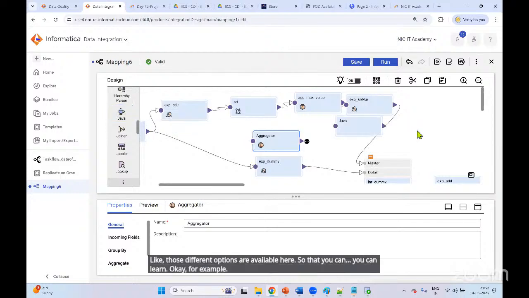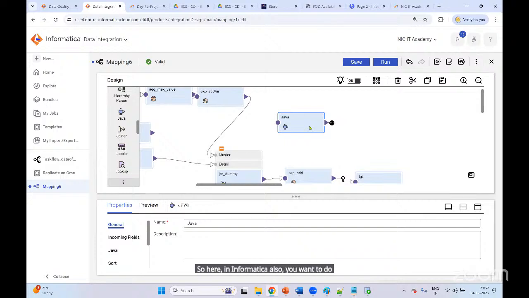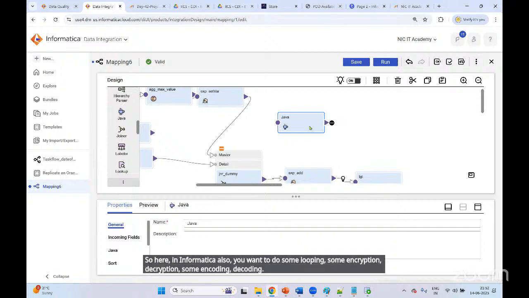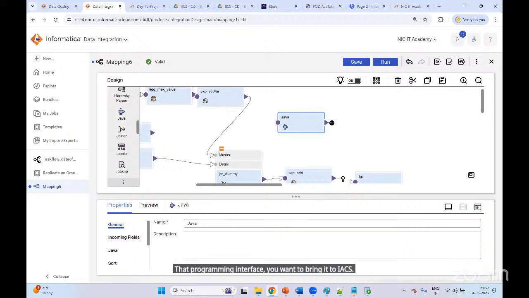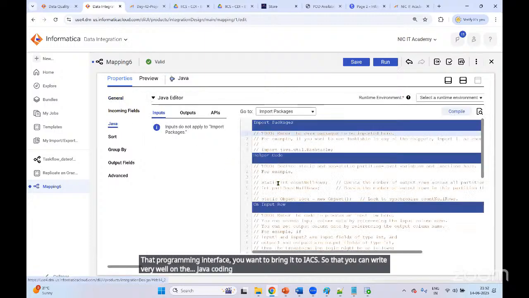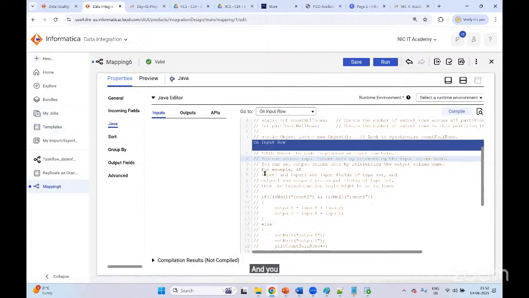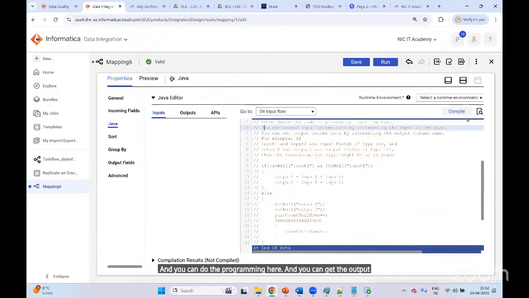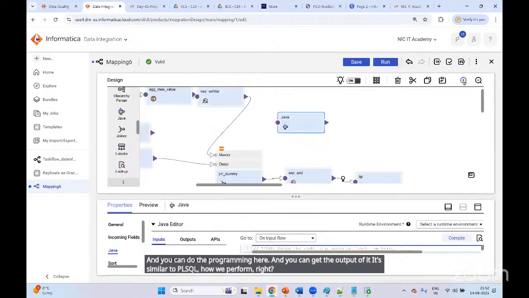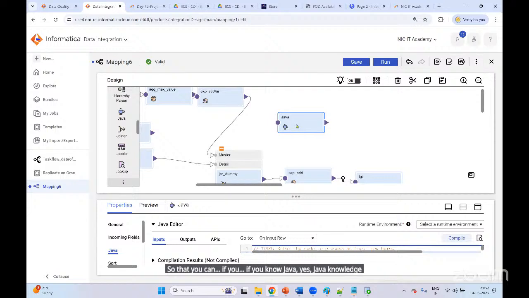For example, you want to take Java. In Informatica also you may want to do some looping, some encryption, decryption, encoding, decoding. That programming interface you want to bring to IICS, so that you can write Java coding also. You can put the Java code here, get the data from the input database, do the programming here, and get the output of it. It's similar to PLSQL. If you know Java, a lot of reusable transformations are there in Informatica with Java coding. Those from a Java background have already written code in Java. If a particular project has more Java transformations, they will expect a candidate with Informatica Power Center and Java knowledge.